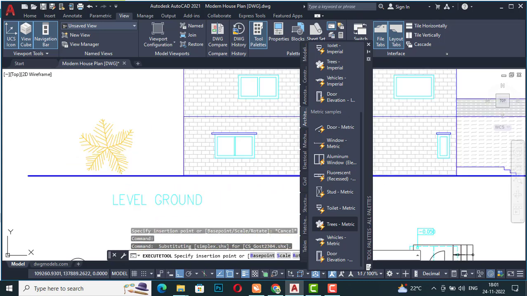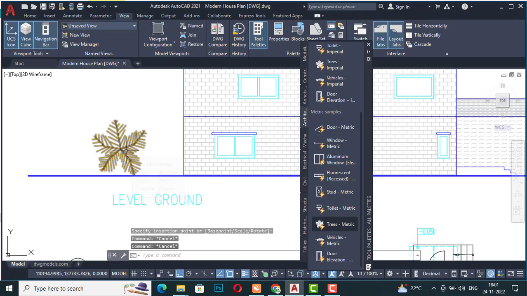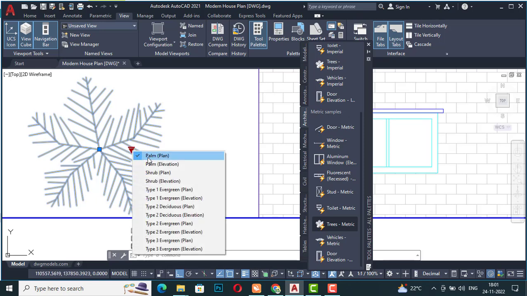and now this is a plan level of a tree. So you can select this, and you can see this arrow which is downwards. So you are required to click onto this, and now you can see plan palm elevation. So I'm going to select this palm elevation.